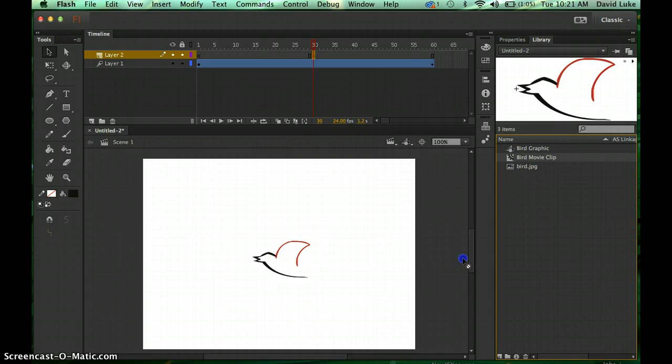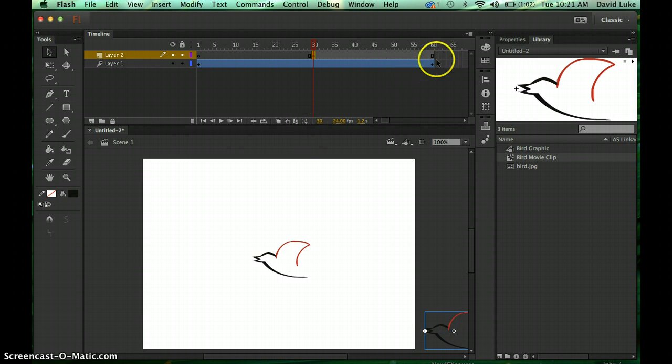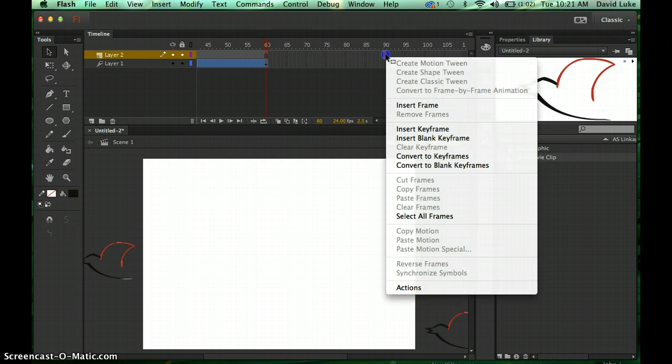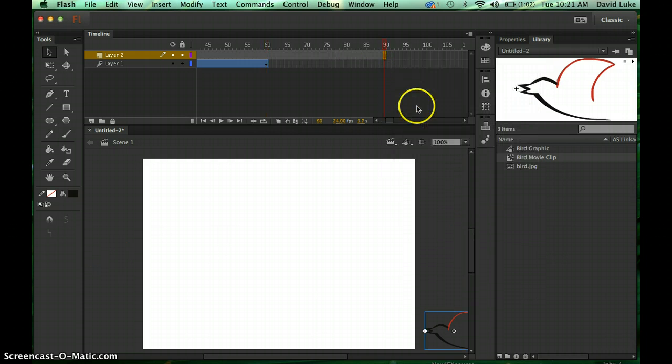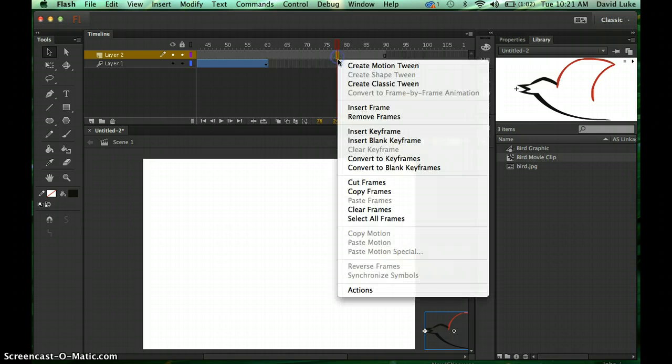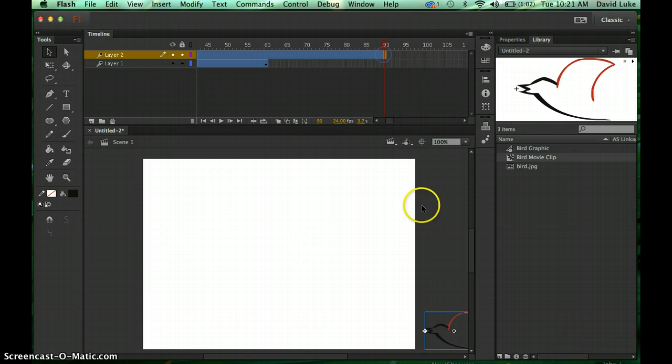All we're doing here, and I'm going to put this guy down here, have him start there, and we're going to extend this out to frame 90, it says. So I'm going to control click, insert a frame, create a motion tween. And this one I'm going to do a little bit different. I'm going to grab him and maybe have him fly bottom right up to top left. This is just another layer.